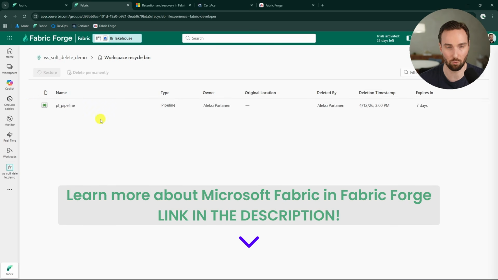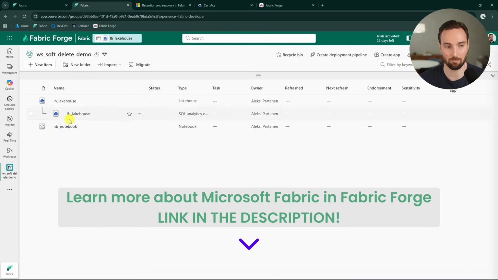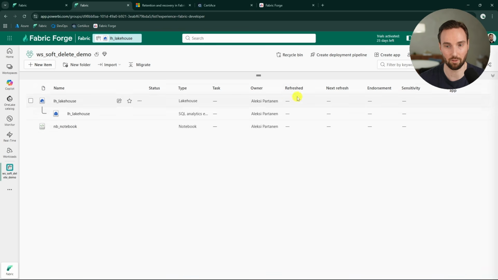So we would first have to permanently delete this pipeline, and then we would be able to delete the notebook. So there is this kind of a little bit funky relationship thing going on here, that if you have an item in your recycle bin that is using some other item, you cannot delete the item that is being run, for example, this notebook, when the pipeline is still in the recycle bin.